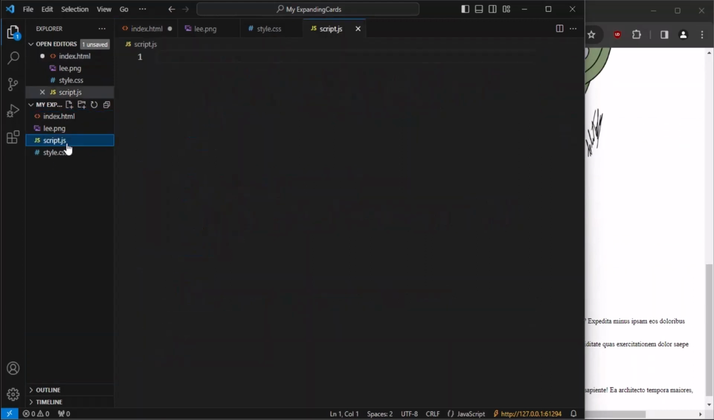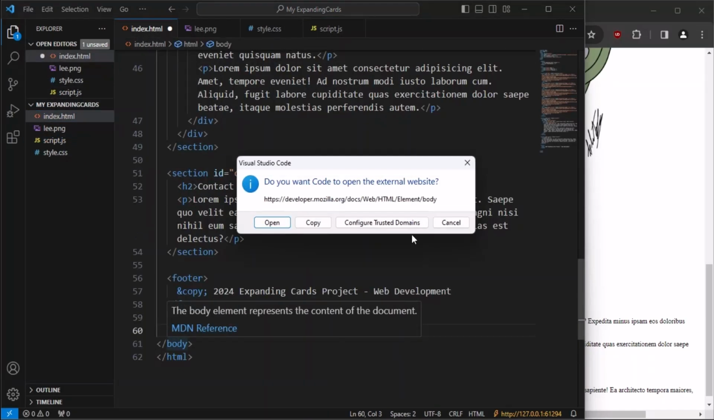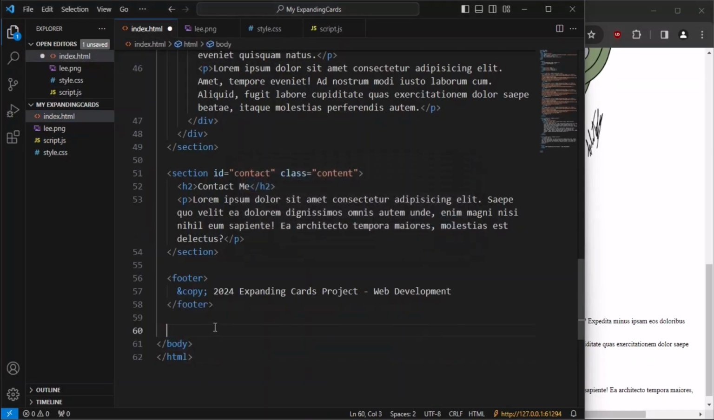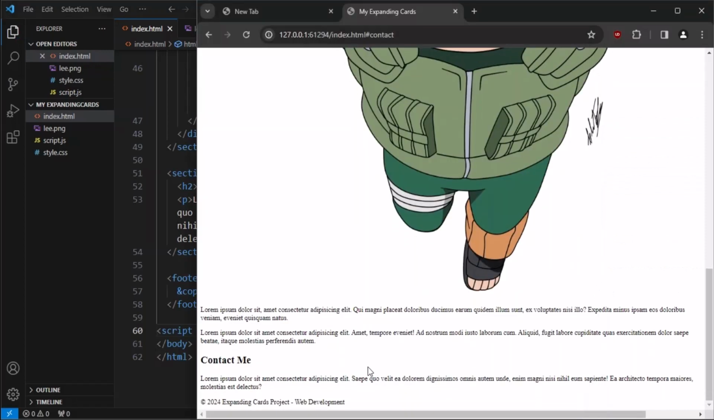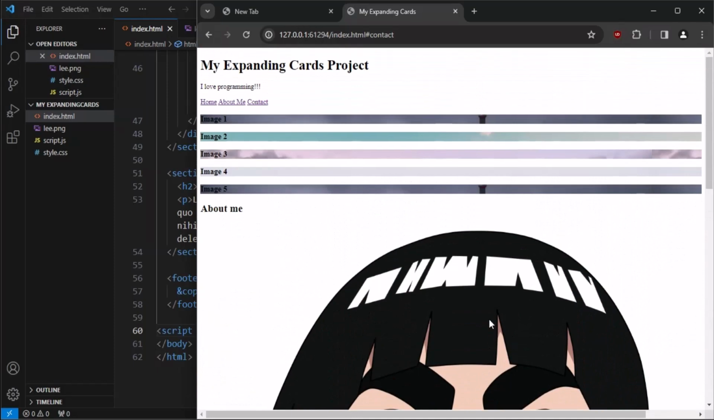And we also need to add the script below the body section, so make sure to include that in here. So script, and then src or the source, script.js, and Control S to save changes. So it's going to be like this.